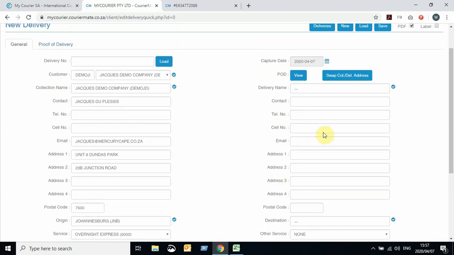Agent you can leave as none. You can then navigate to the delivery side of your waybill.